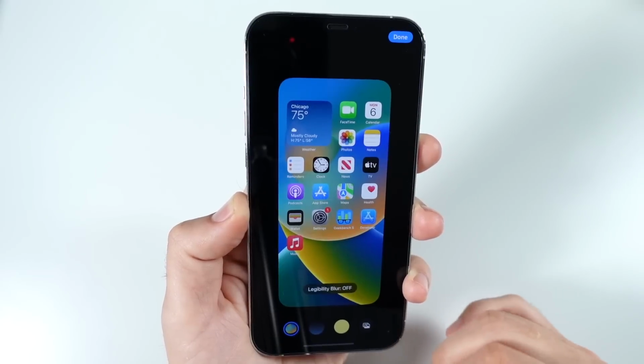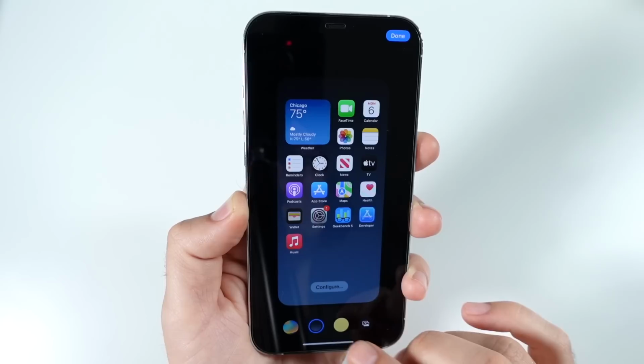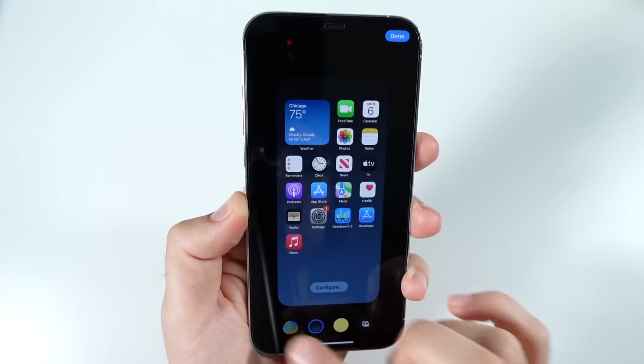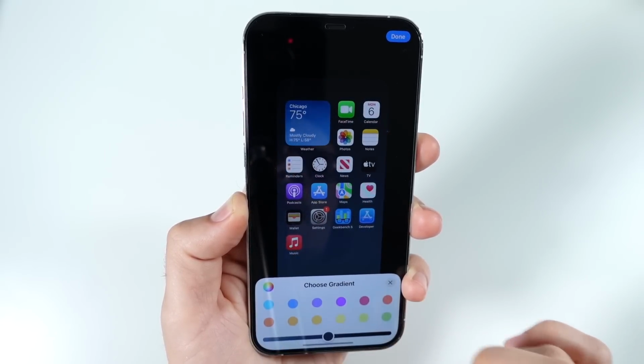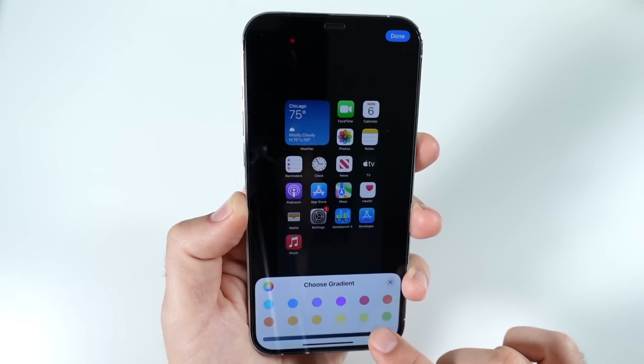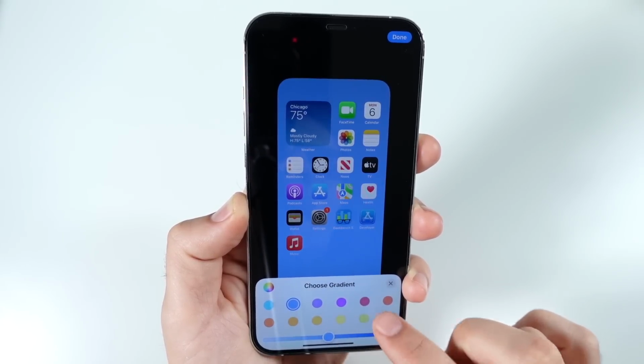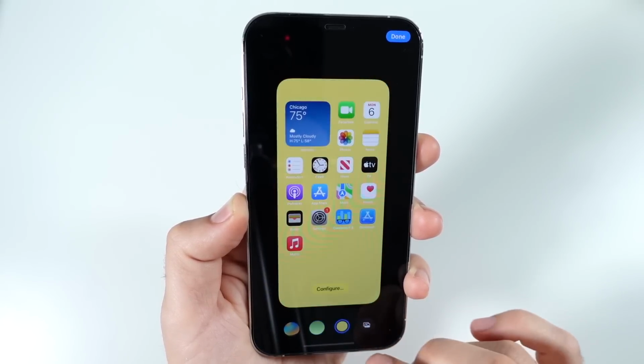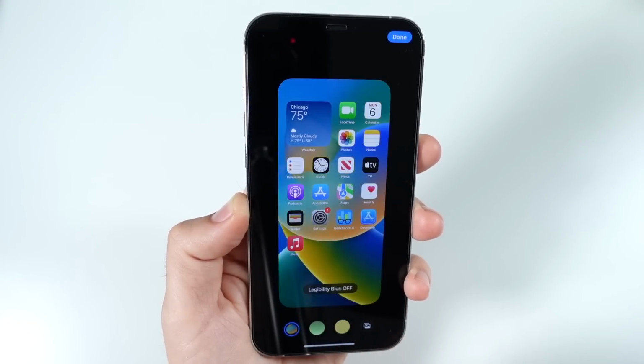You can see that is the lock screen, and then we have a different way you can see the wallpapers going too. You can configure these wallpapers right here. You can choose different gradients, stuff like that. Really nice new look here for iOS 16. So I think you guys are really going to enjoy it. And then you do have your photos right there.